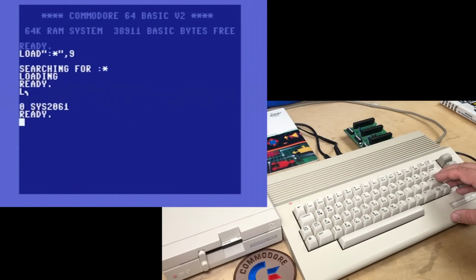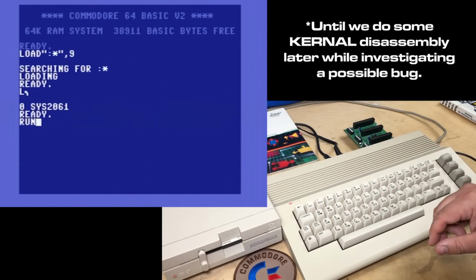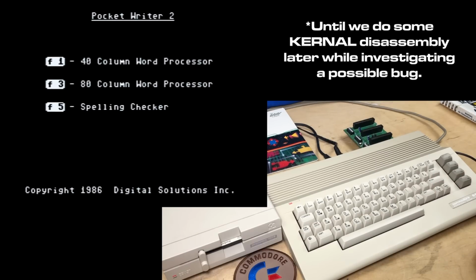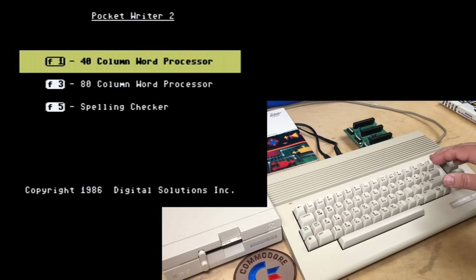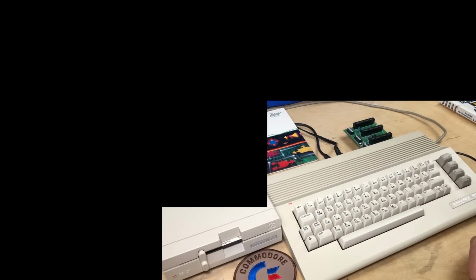So this Pocket Writer, let's list that. The boot is just a machine language program. I won't be doing a lot of machine language today. So let's try running that program, and let's try and boot the 40-column word processor. Again, just to see if this program allows booting from device 9.